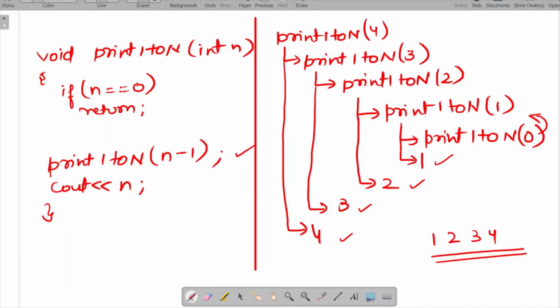Now let's see the time complexity for this problem. The time complexity will again be big O of n, because in the worst case we are making n calls. As you can see, when the n value is 4, we made n plus 1 function calls, because 0 is also called in this case, but n plus 1 calls have a time complexity of big O of n only. And for the space complexity, again it will be big O of n, because if we see the function call stack, it will take n values.